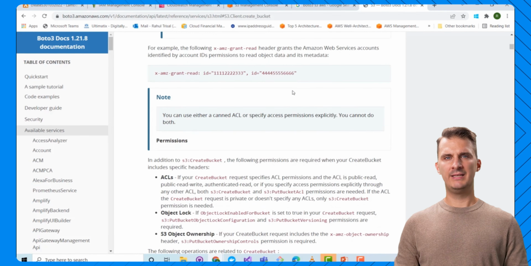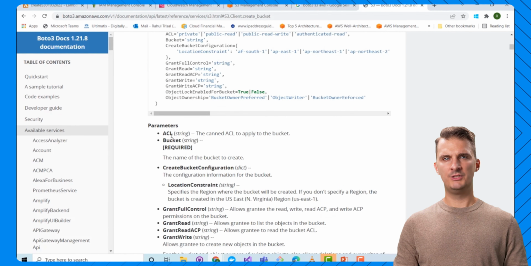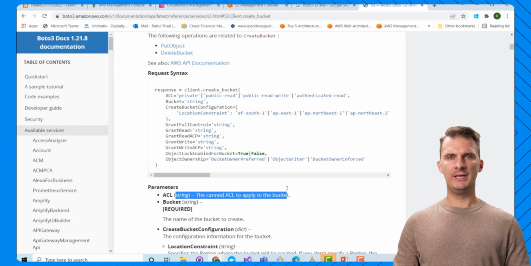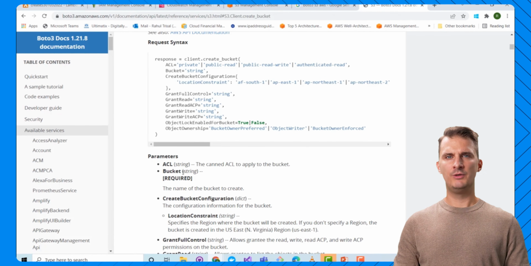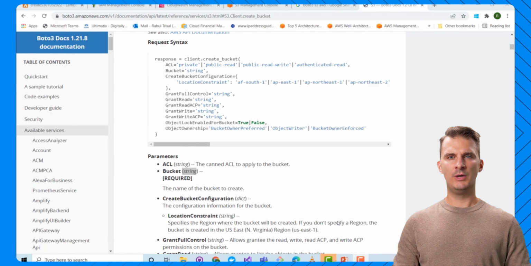Okay. Now I will go to the request syntax. This is my request syntax, and it tells me what all these parameters are. ACL, the ACL to apply to the bucket. Bucket, the name of the bucket, that should be a string. It also tells me what kind of data type it needs, and it is required. So this is mandatory.